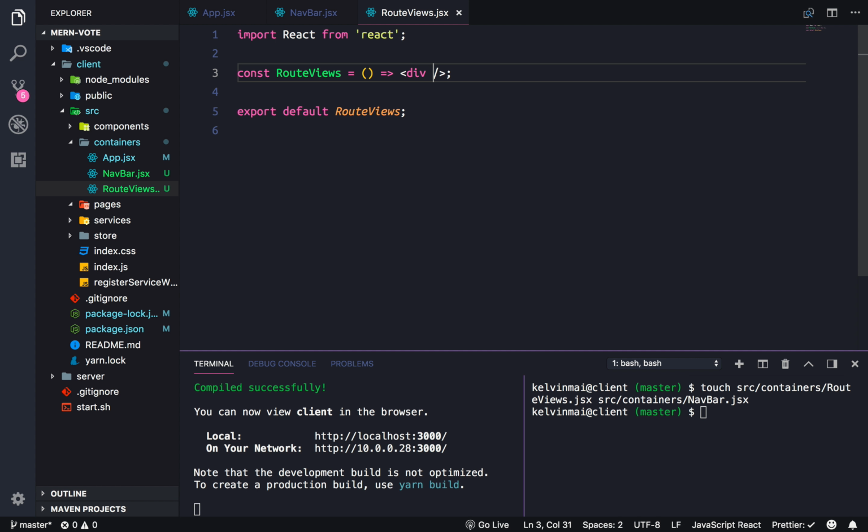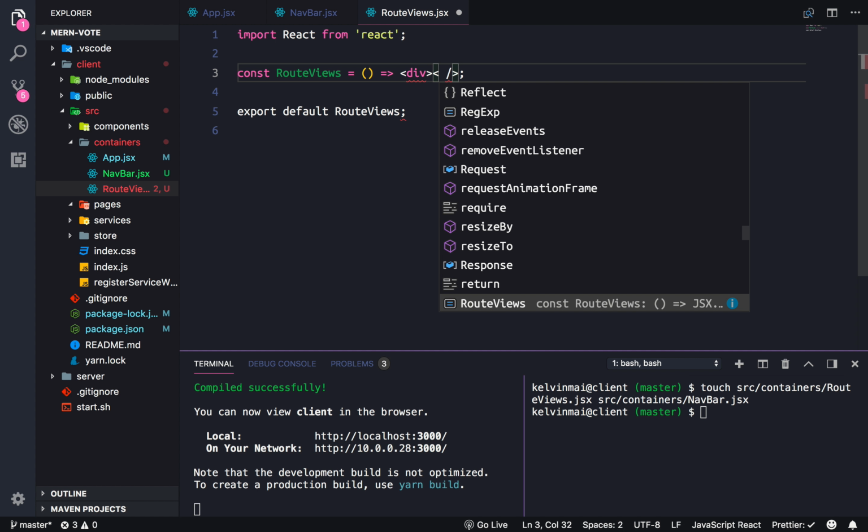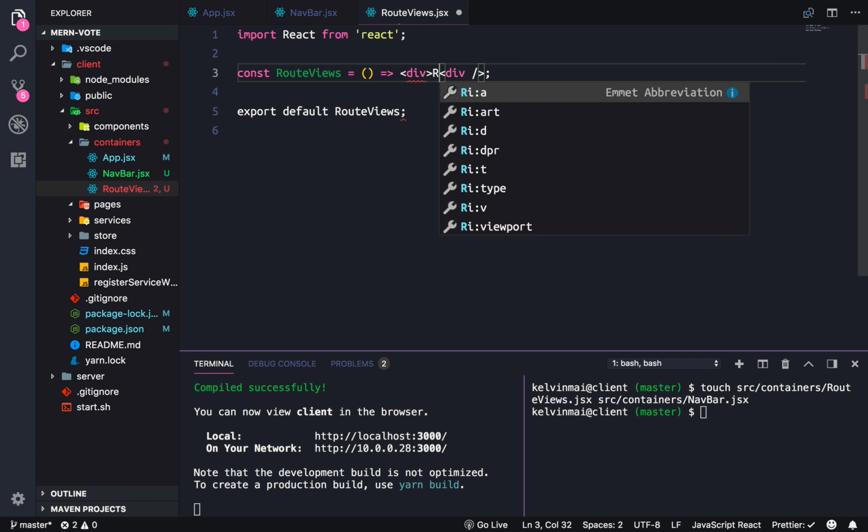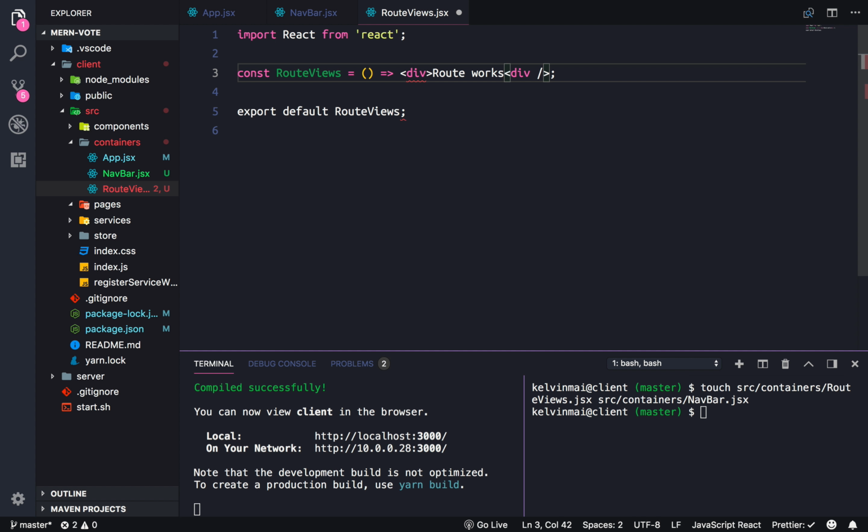And just to test if things work, we're just gonna do this. We're gonna put something in the div and say route works. And then, did I do something wrong? Yes, I did. There we go.